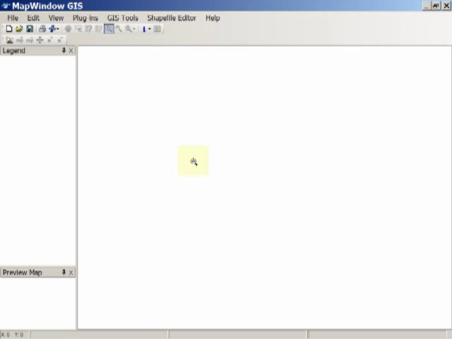This is Les Pavlovich of the Free GeoTools blog, and today I'm going to talk a little bit about some of the shapefile editing features of Map Window GIS. It's a simple editor, but a very nice one.